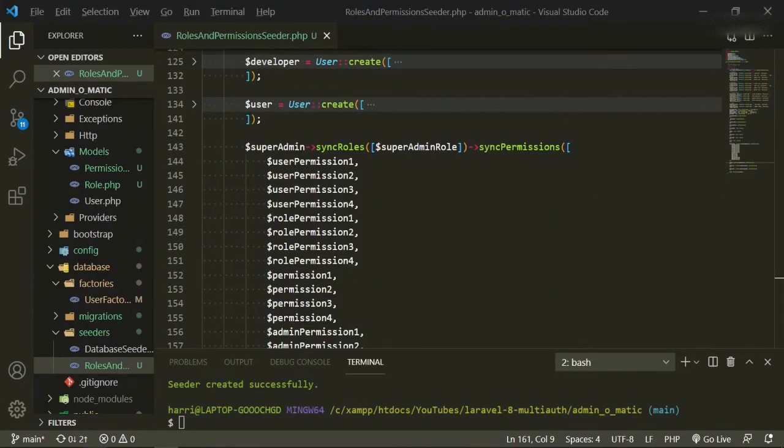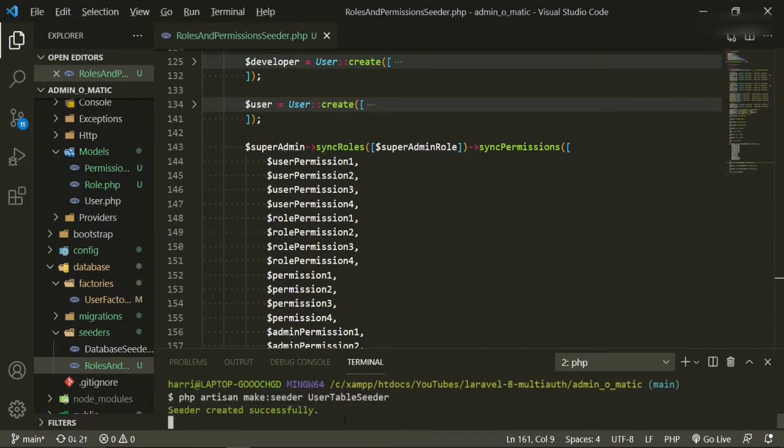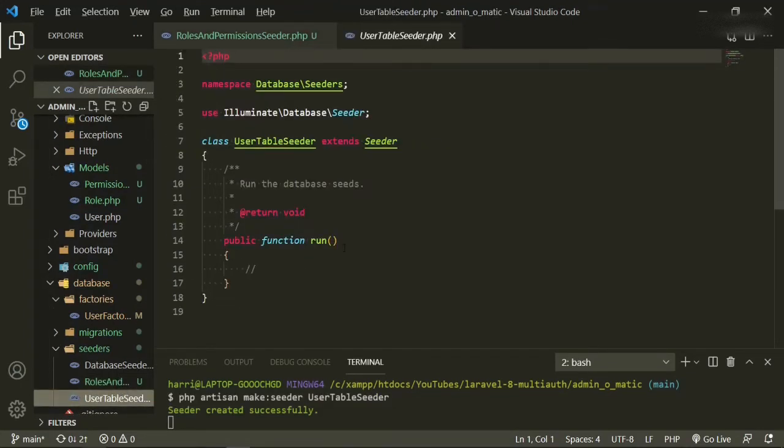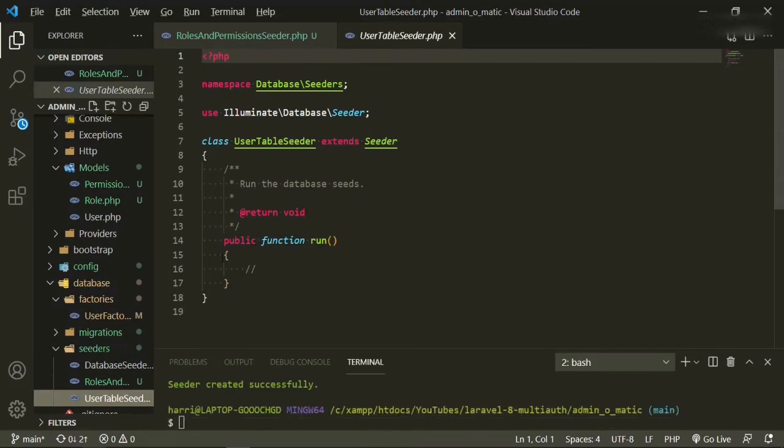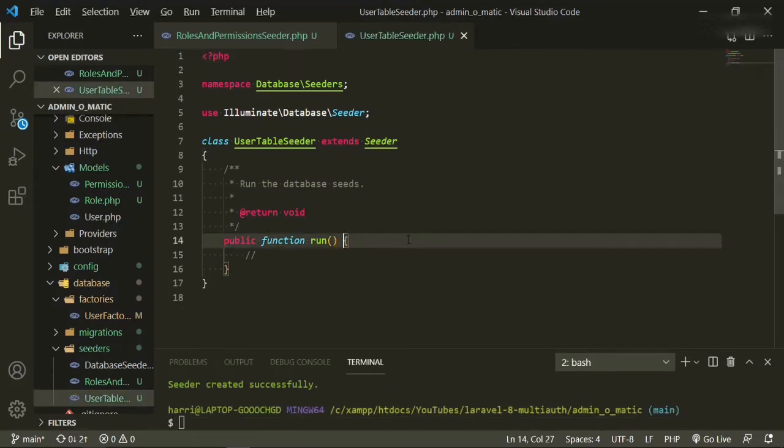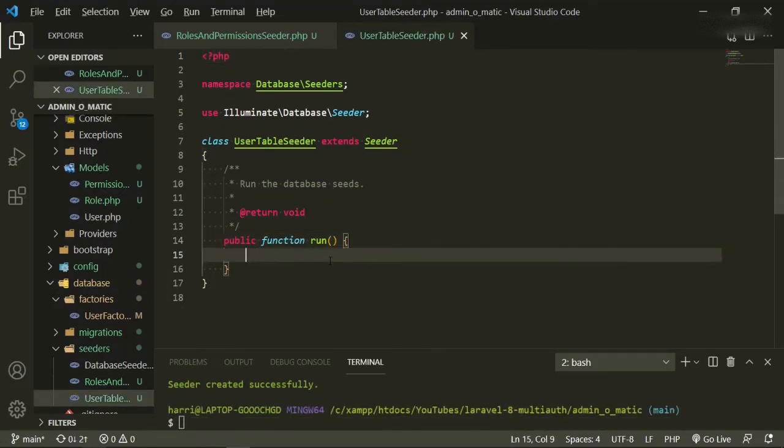The last thing I want to set up today is one more seeder, and that seeder is only going to be for the users. So we'll do php artisan make:seeder, and then we'll just call it UserTableSeeder. What this will do is give us a bunch of users so that we can play around with moving them around and changing their permissions and changing their roles and stuff. So that's all this is.